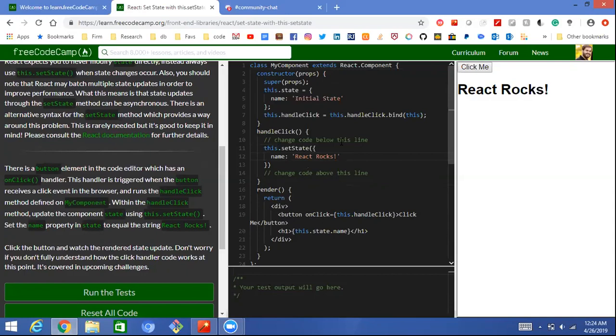Let's see what's going on there. If you have some doubt, we'll discuss. It's bound by the handleClick. We will discuss that in the next challenge. The object is bound by that. We are binding this to that handle method here. It's a button onClick, and it should handle this.handleClick.